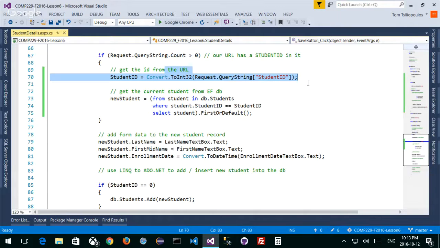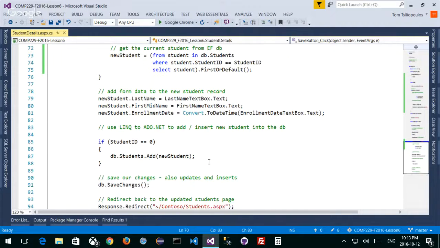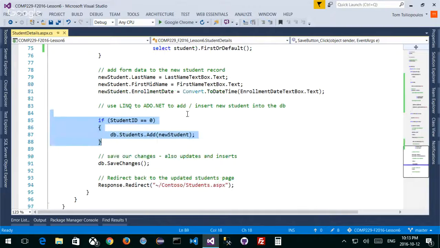I convert, it's not 0 anymore. It's something else, 3, 4, 0, whatever, right? And because I have a student ID that's not 0, then I don't do this. I don't add a new student. I just edit. That's how it works. So I can use one page, student details, to do both edit and add.